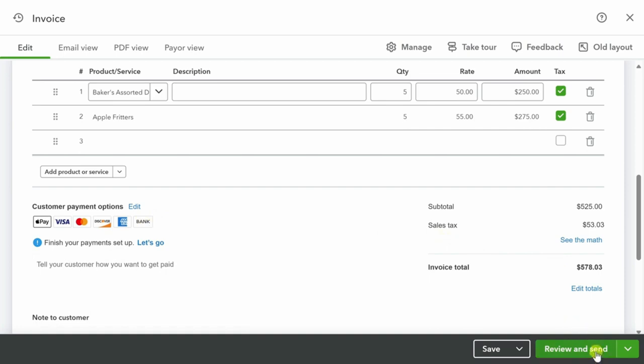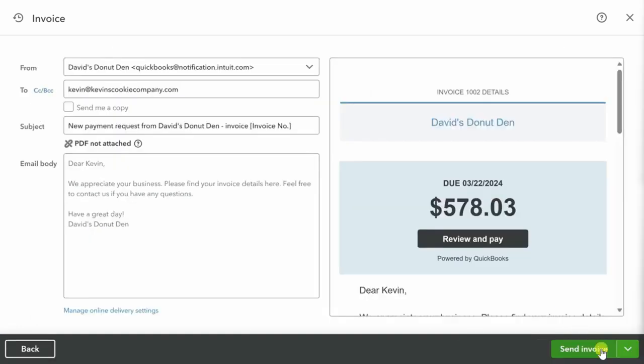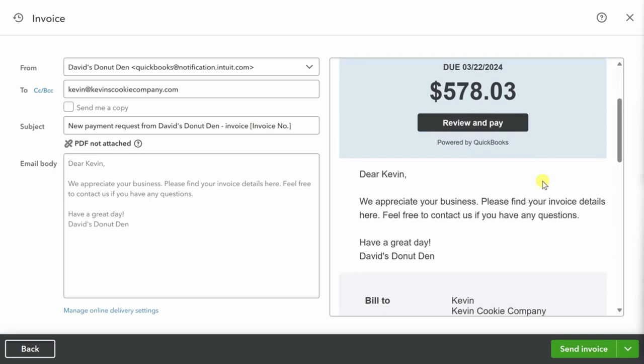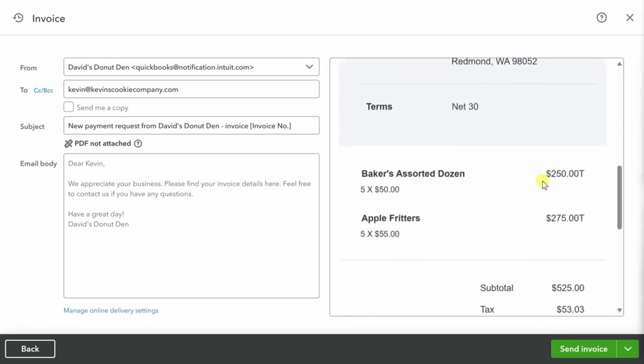Let's send the invoice. So here, QBO gives you a chance to review everything that gets sent to your customer, including the invoice link, any special text that you want to send, as well as the line item of specific invoices.